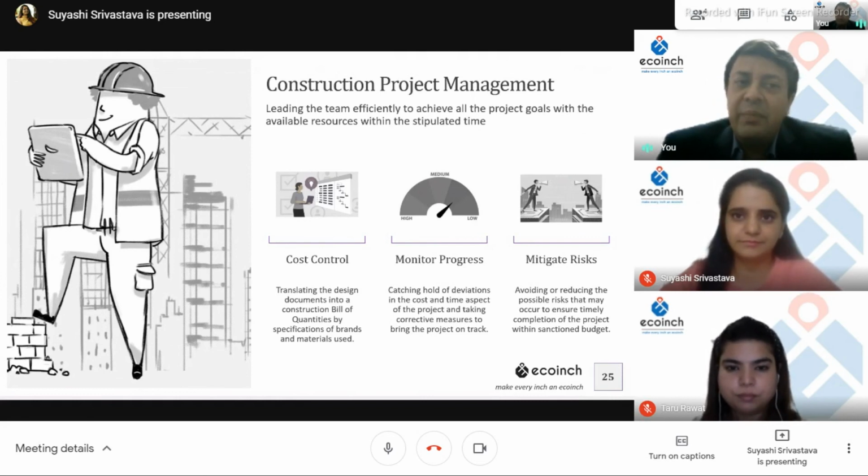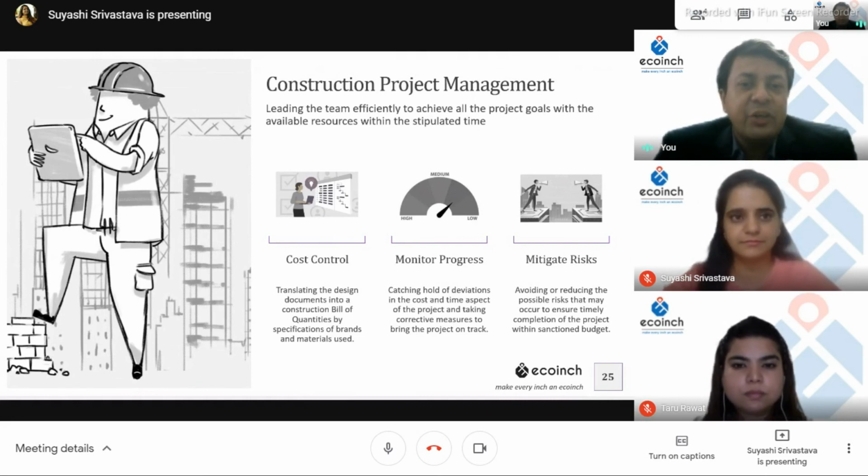We talked about the bill of quantities for cost control, where the design documents are translated into a construction bill of quantities by specification of brands and materials used. Second is monitoring of progress, where we catch deviations in the cost and time aspects of the project and take corrective measures to bring the project on track. And these are the tools. This is not an exact science. Construction is not 1 + 1 = 2. So these are the ways in which we control and monitor.